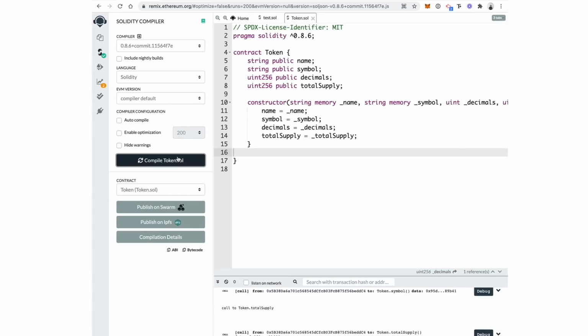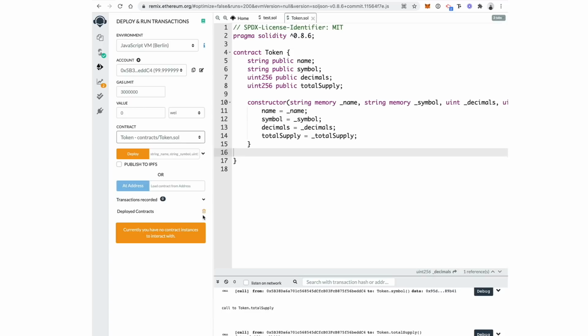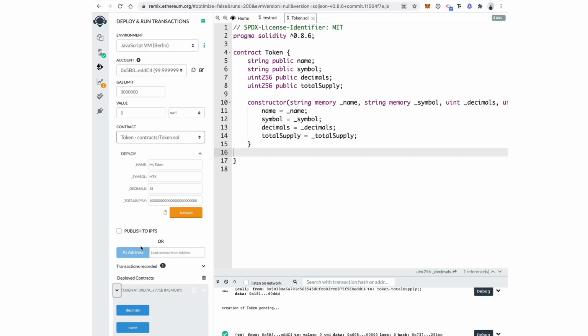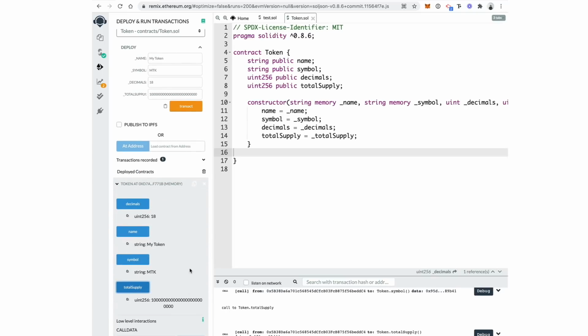Go to compile. All right. Then go to deploy. Now you can see this deploy has a drop-down menu. Click the caret. And you see the name is My Token, symbol MTK, decimals 18, and then 1 million, and then 18 zeros. All right, and then click transact. And there you go. Boom. Token, decimals, name, symbol, and total supply.